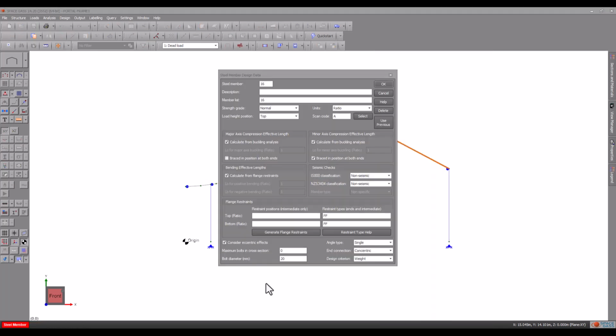Starting at the top of the form, the steel member number must be unique for each steel member. The description is optional, but helps you to keep track of things and makes the design reports more readable. The member list contains a list of the analysis members that make up the steel member. In this case, our rafter is made from just one analysis member, member 16.